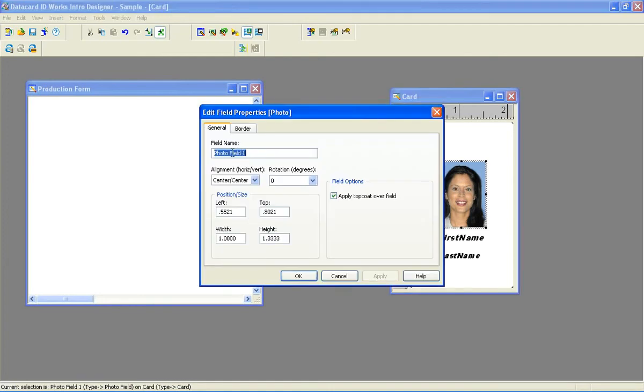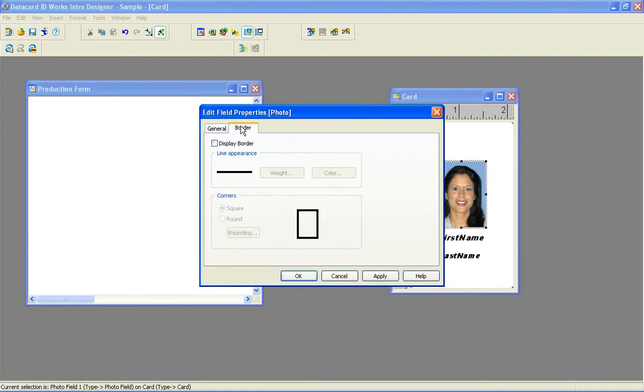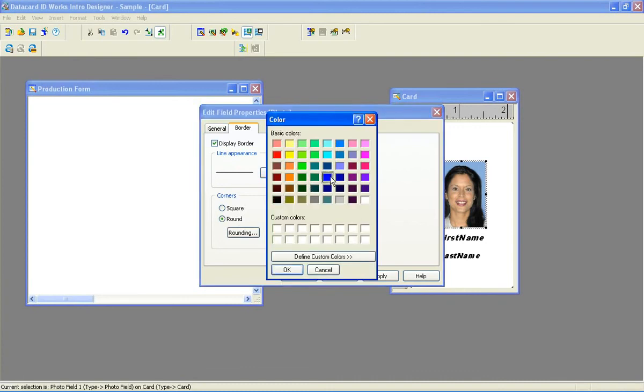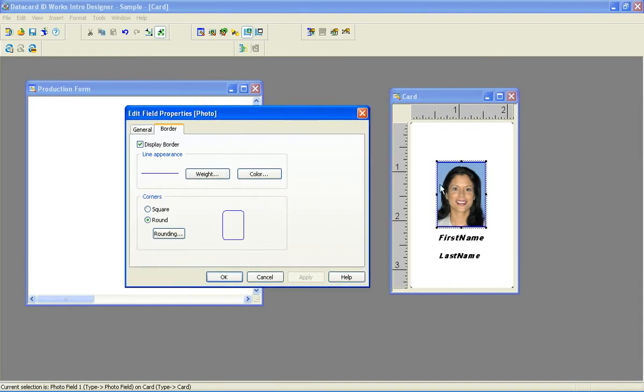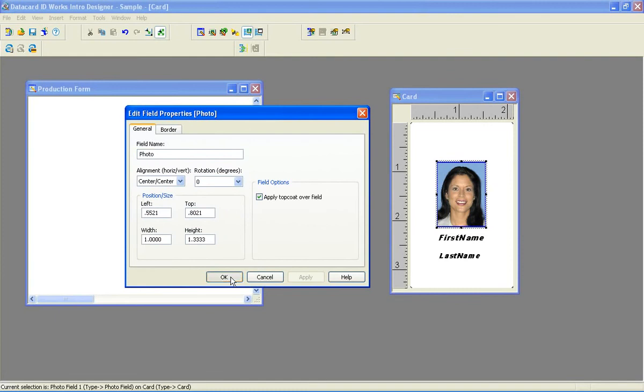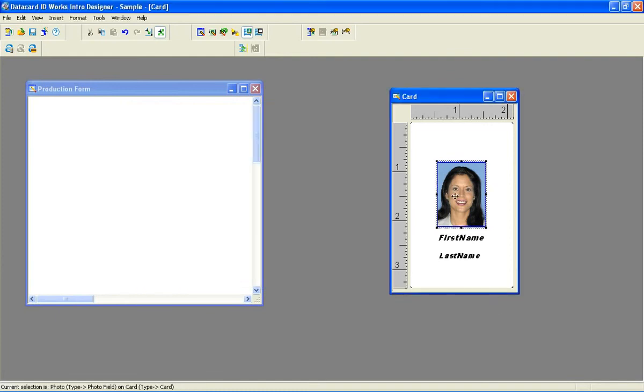I'm going to go into the properties of the photo field by double clicking. It's going to come up with a field name. You could either leave it as photo field 1, or I'm going to just name it as photo. We have an option of going to the tab of border and displaying a border. I'm going to do a thin border. I'm going to round the corners of it. I'm actually going to change this to a blue. Say apply. Now you'll see a narrow blue border right around there. I'm going to say OK. And now we have a first name, last name, and a photo field.